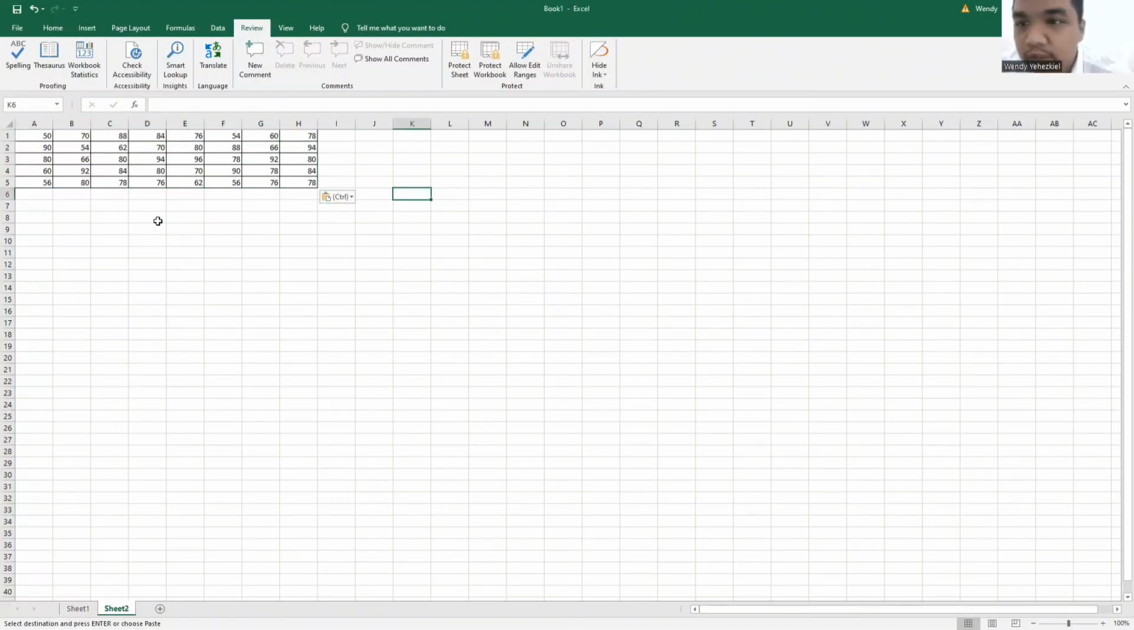So what we should do now, we should arrange the data out of the table. So we can just copy the data from the column like this. We copy to the outside of the table, this.